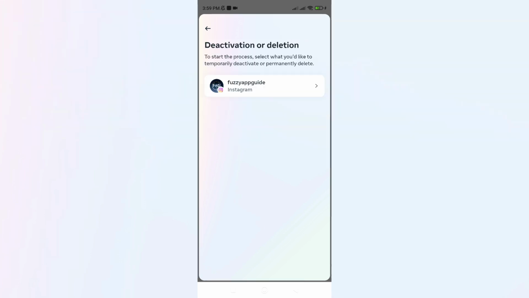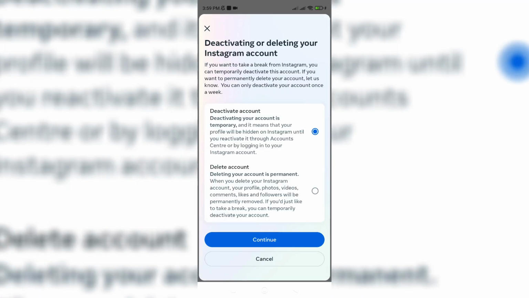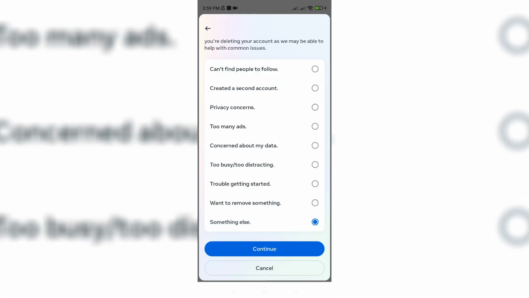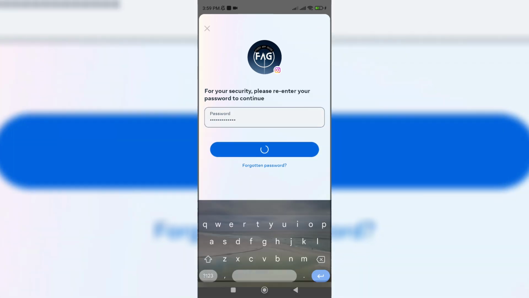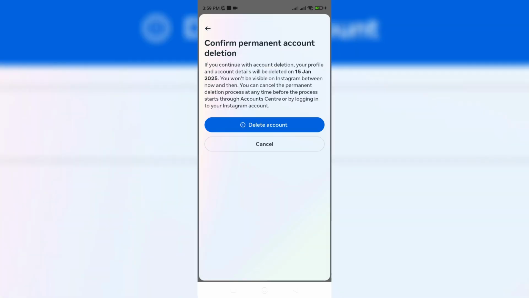Pick the account you want to delete and select Delete Account. Remember, deleting your account is permanent. Tap Continue, choose a reason for deletion, and confirm by entering your password. Finally, tap on Delete Account. You'll have 30 days to cancel if you change your mind.